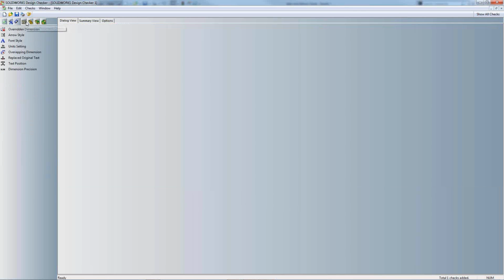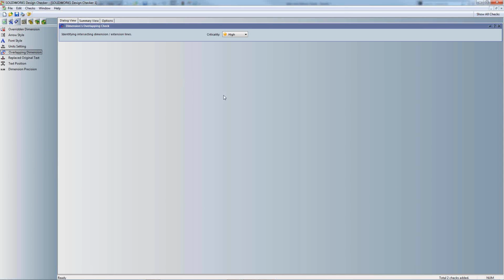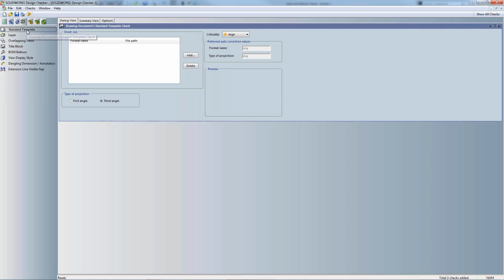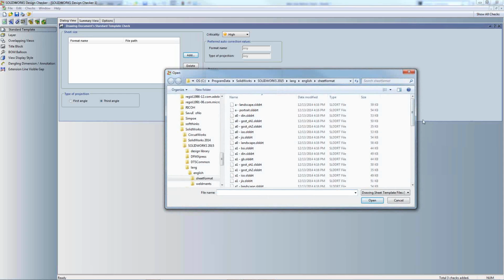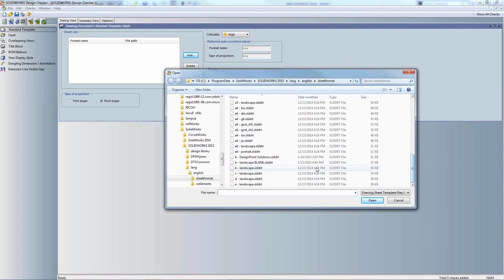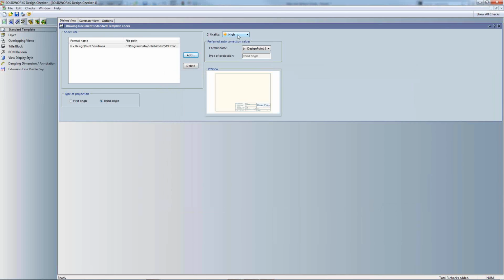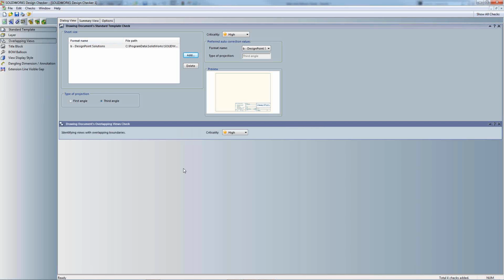So moving on, under our dimension checks, I want to check for overlapping dimensions. I don't want any of my dimensions to overlap. I think it looks a lot nicer without that. So I'm going to set that to critical as well. And within my drawing checks, I'm going to check to make sure that we're using that standard template that we just created. So B, Design Point Solutions, is what I saved it as. And I'll leave it as high. And just like I checked for overlapping dimensions, I can check for overlapping views.